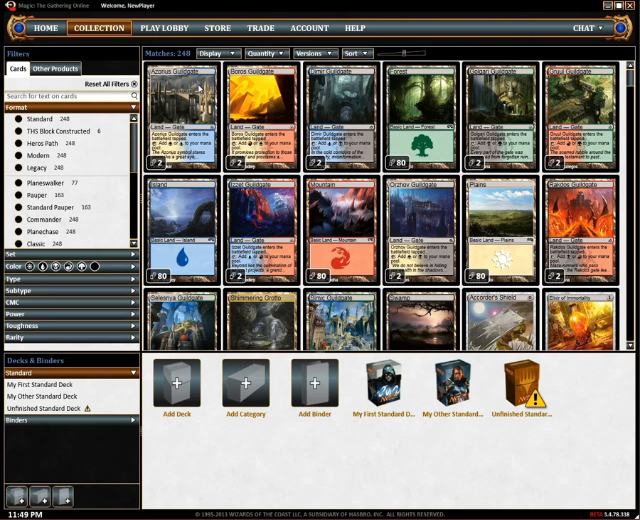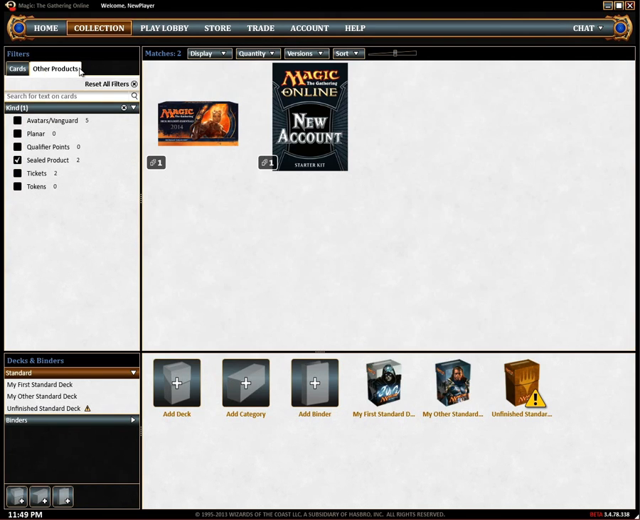By default, you'll see all of the cards currently in your collection. If you haven't opened your new account starter kit, you'll want to do that first. Click Other Products to find your sealed products like booster packs and decks, as well as anything else that isn't a regular Magic card. Find the new account starter kit and click Open to receive over 600 Magic cards, along with some event tickets, new player tickets, and player avatars. For this tutorial, we've also added a Deck Builders Essentials 2014 to our collection, which includes over 230 additional cards.